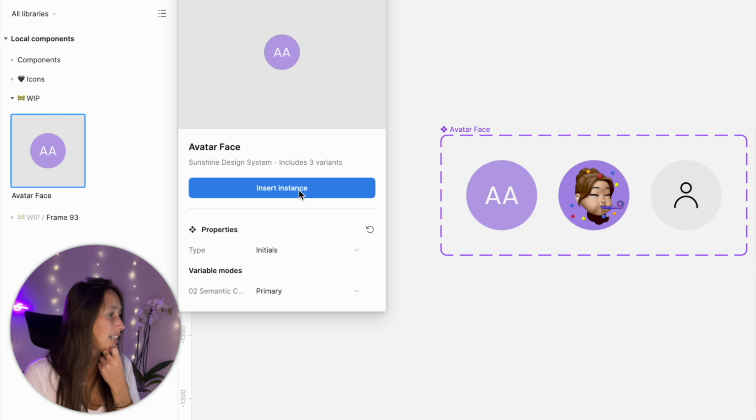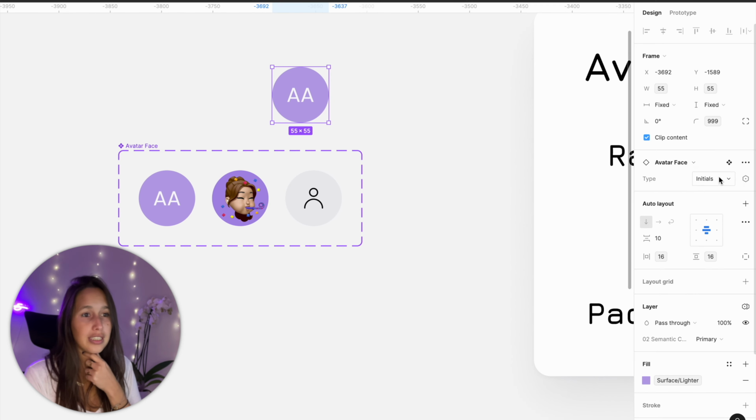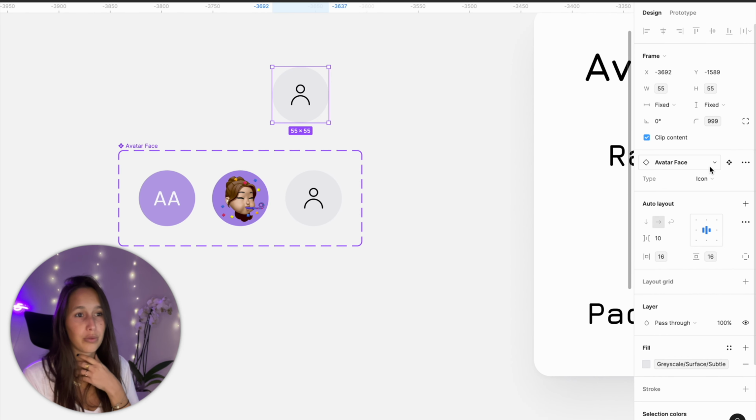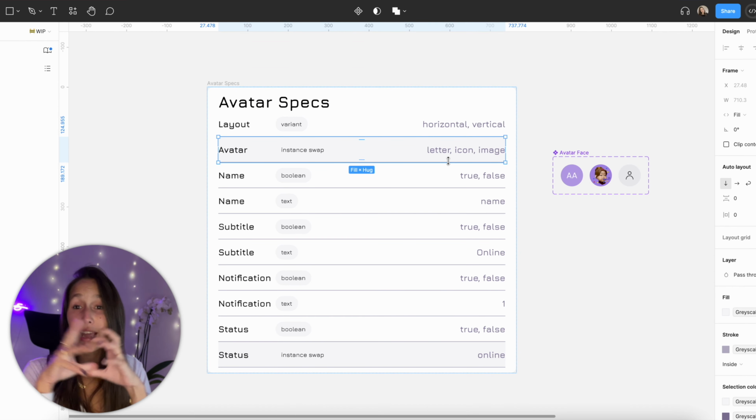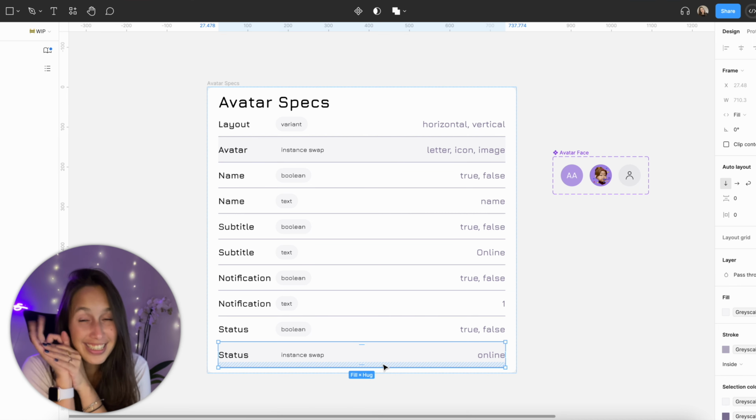So I'm gonna insert an instance of this here at the top just so you can see it. So again, I can change between the different ones with a little drop down. So I've now created my first atom for my avatar component. I need to create my second atom now, which is the little status indicator at the bottom.